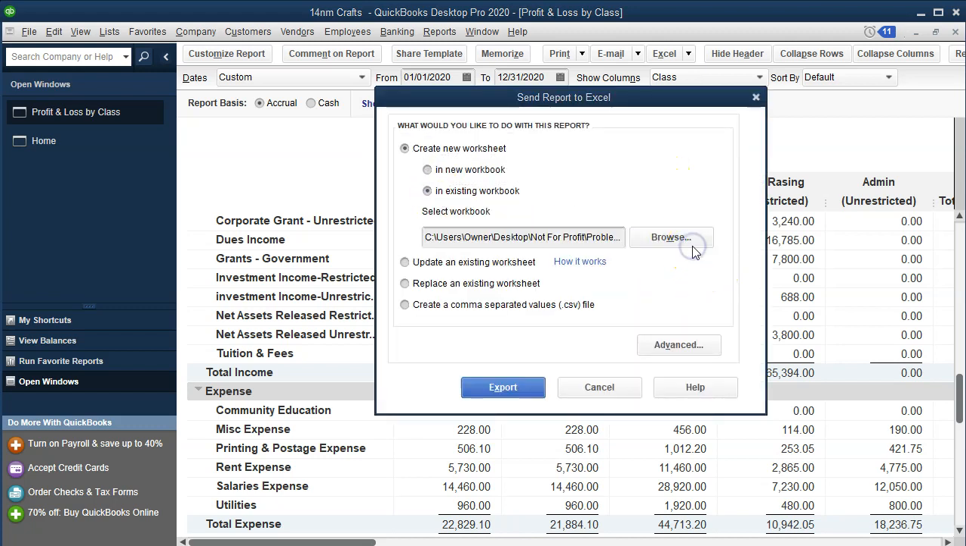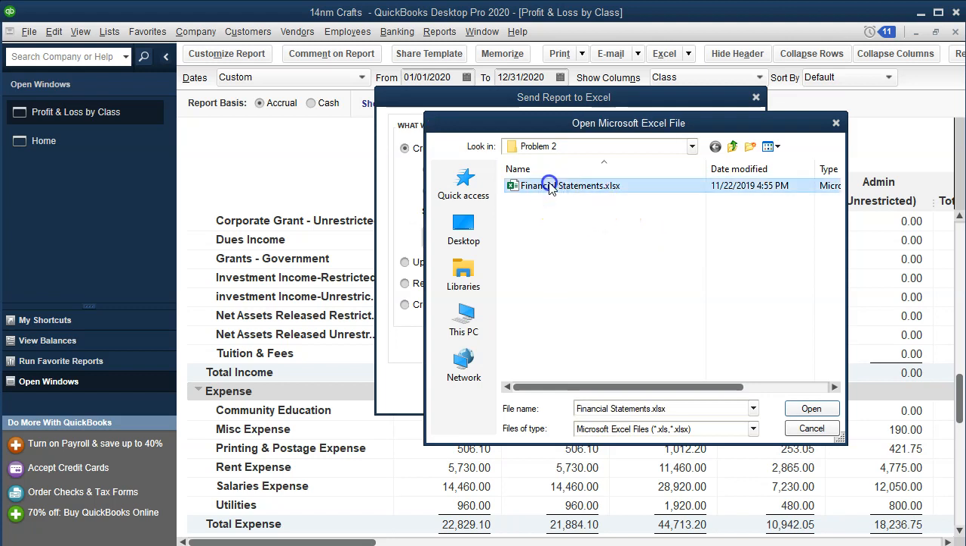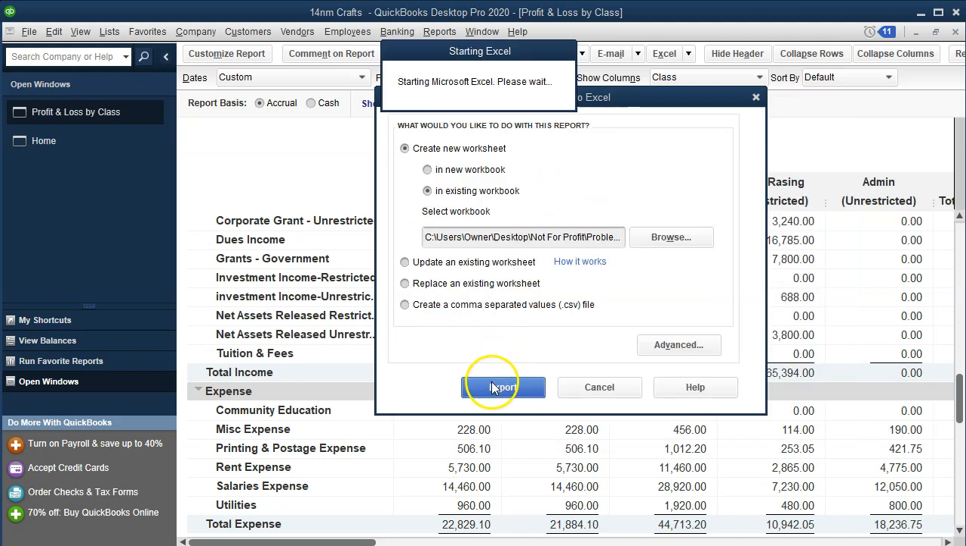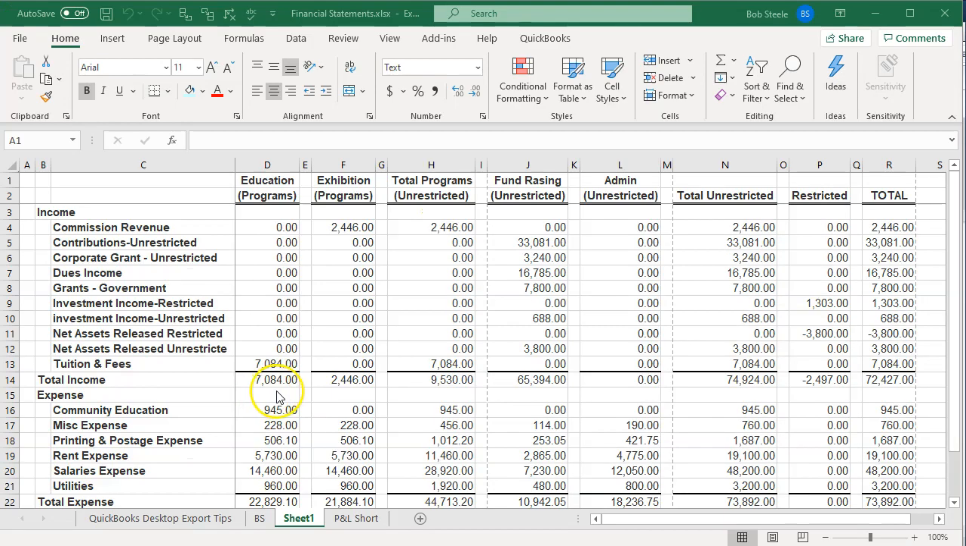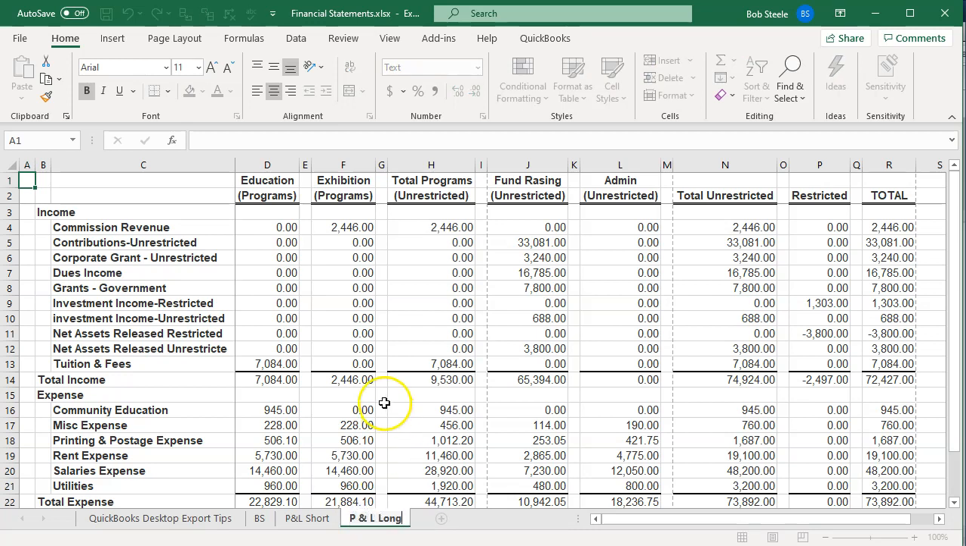We're going to browse. There's the one we want, double clicking on it, and then export. Once again, we'll do our normal maintenance. So we put this in the middle. I'm going to left click on it and pull it to the right. And then I'm going to double click on it. I'm going to call it a P and L long. And so there we have that.